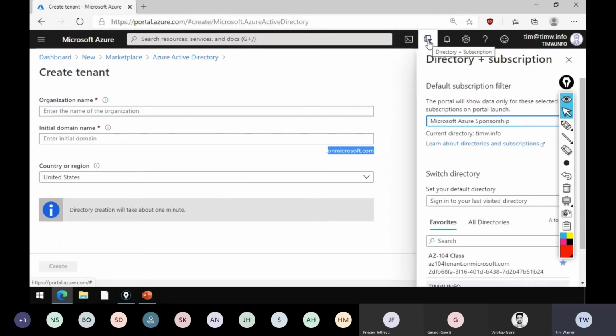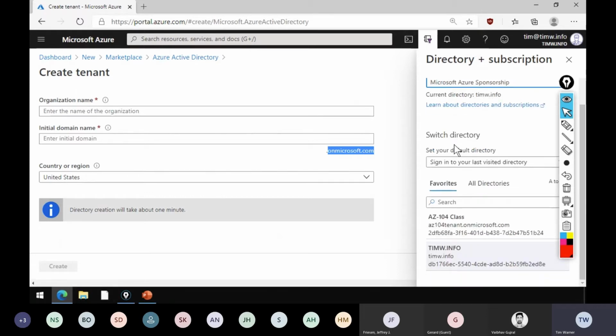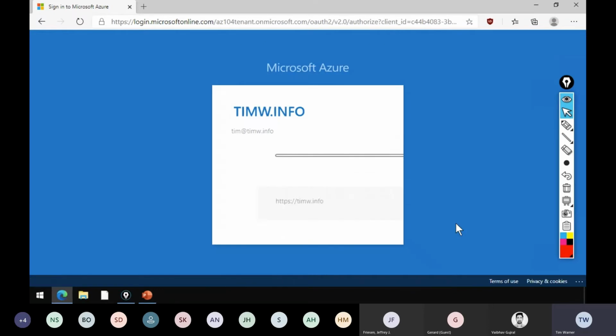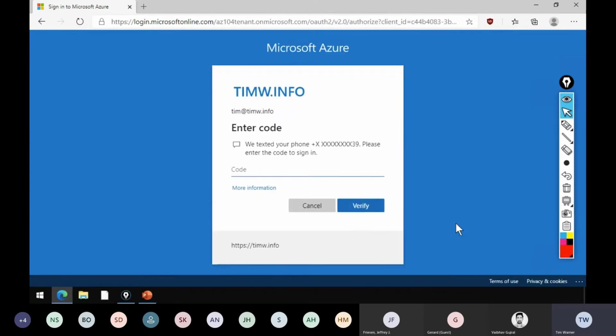Just like the cooking shows, I already have one prepared that I can pull out of the oven. We can use the directory and subscription filter down here to switch our directory. And my user here, Tim at timw.info, I created this AZ104 class tenant. So I should be the only user account in that tenant right now. You'll see below the DNS name, we have the object ID, the GUID for the tenant ID, which is essentially a GUID. And you'll wind up using that a lot when you're programmatically interacting with Azure Active Directory.